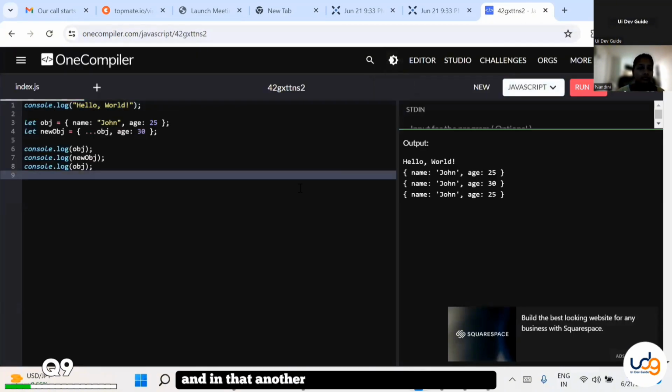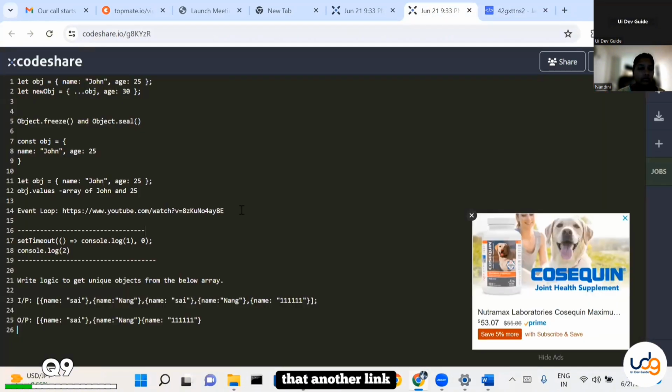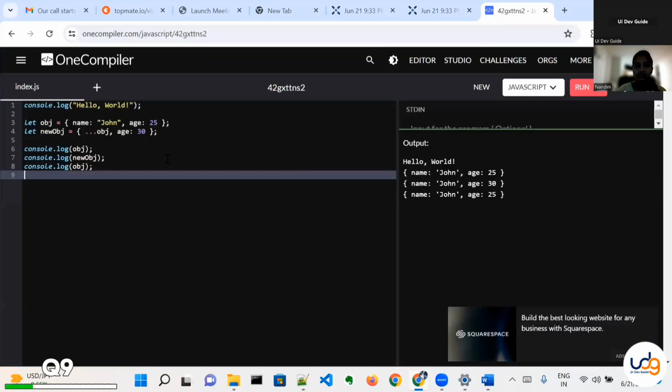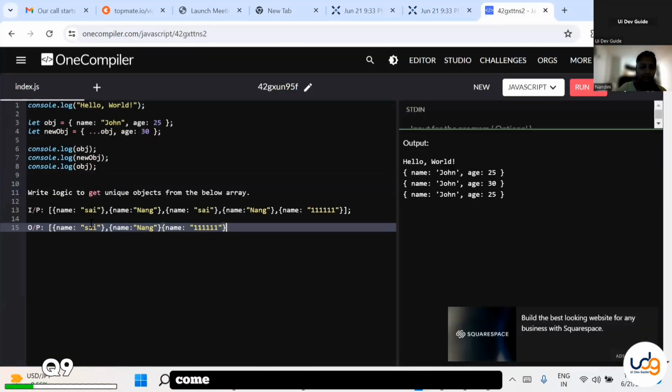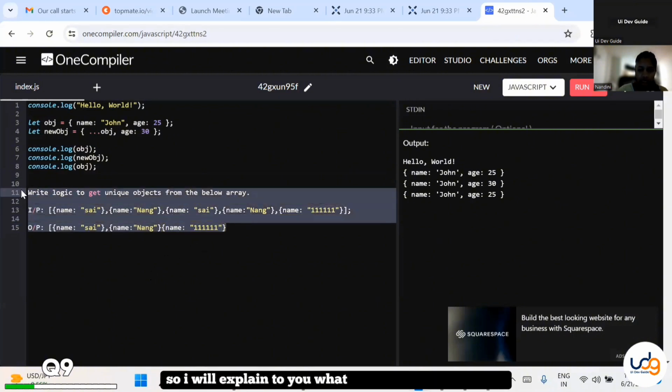And in that another URL, I'm pasting this code. Copy these lines from here to there. Open that code, share again. That another link. Okay. Copy this last three lines, and you can add here and comment out all these three lines first. So I will explain what we have to do here.